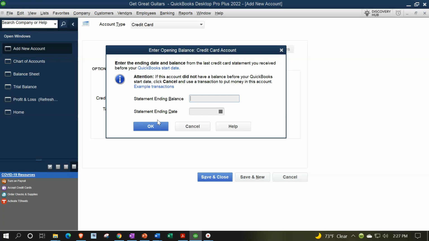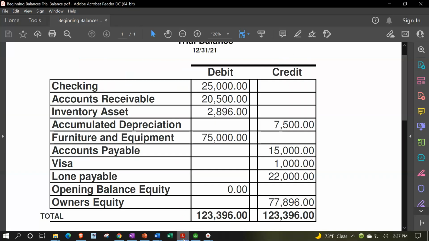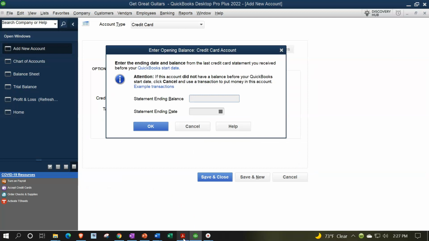And we might want to say, I'm not going to put the statement balance here because this balance on our books might be different from the statement. So I could enter this as a transaction, but I'm going to show us how we can deal with that when we get there. So we're going to say 1,000 here, and I'm going to do the same thing as of 12/31/21, the end of last year, and okay.